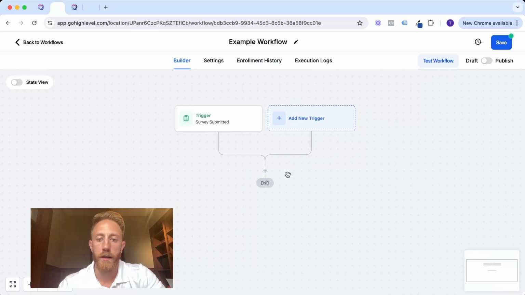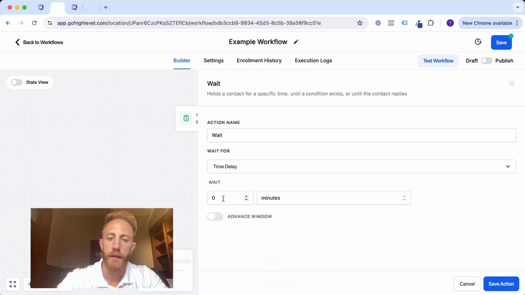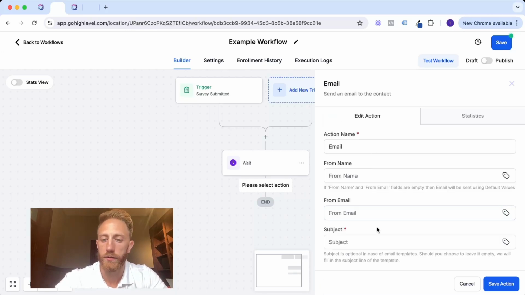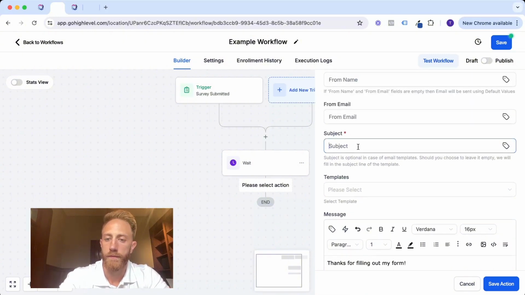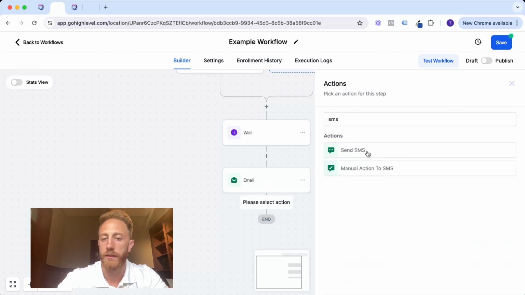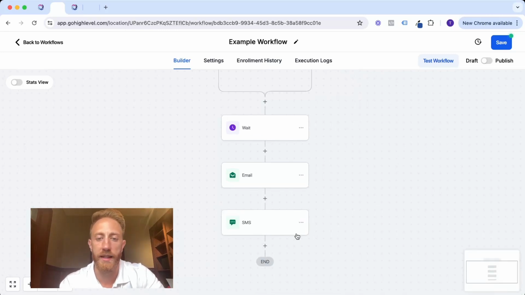Great. Then, your workflow might look something like this. You might have a 1-minute wait step, and after that 1-minute wait step, you have an email that says, hey, thanks for filling out my form. And then you have an SMS message. And this is really going to be the trigger. Hey, thanks for filling out my form. Any questions so far? All right, we're going to create some engagement with them right away.